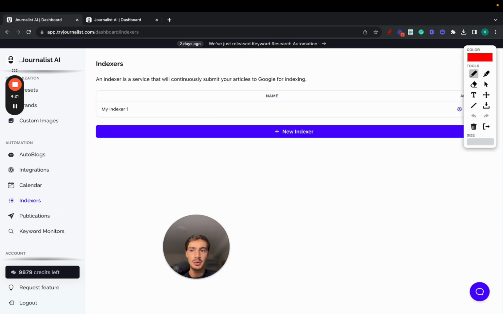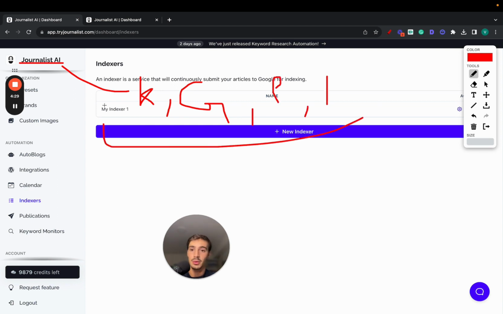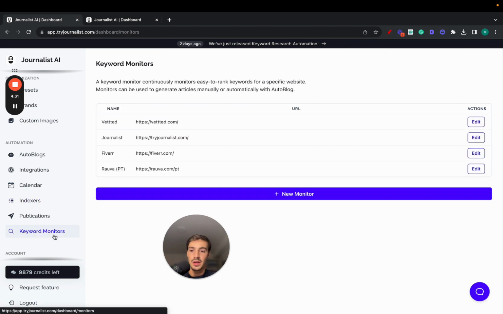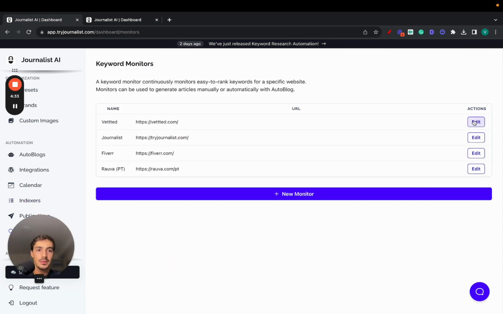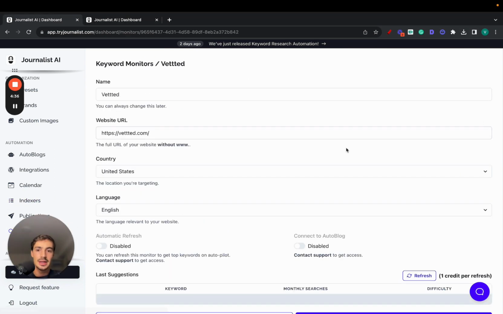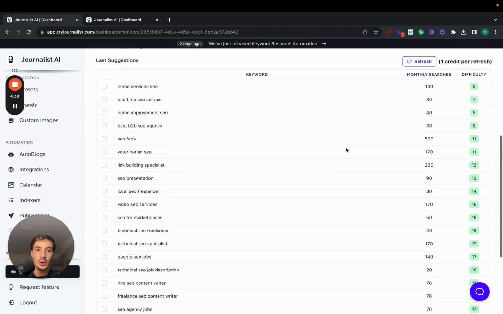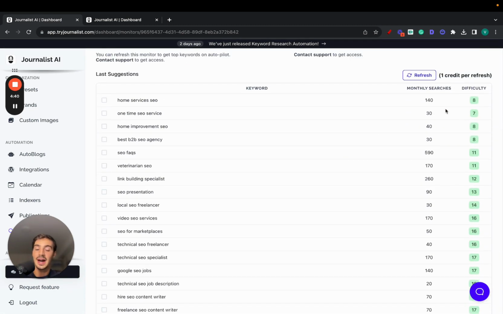So Journalist at the moment does the keyword research for you, then it does the content generation, then does the content publishing, then also does the content indexation. We do all of this for you. Now, with monitors, you can essentially have Journalist generate keyword ideas for you, right? Low difficulty keywords with high search volumes.